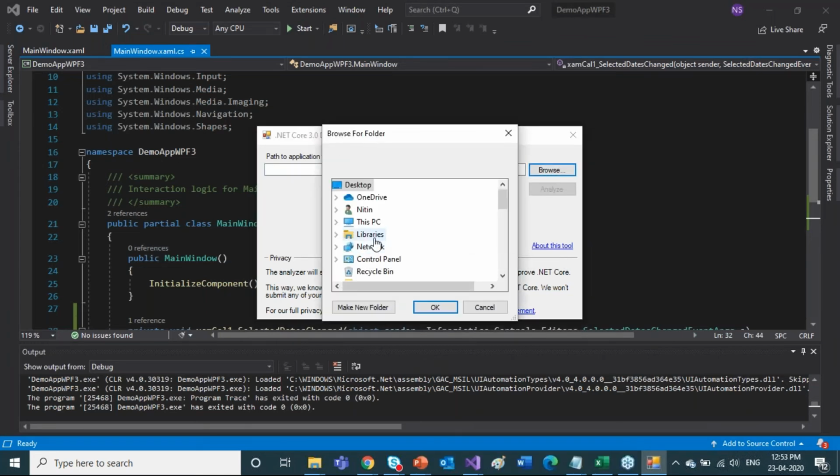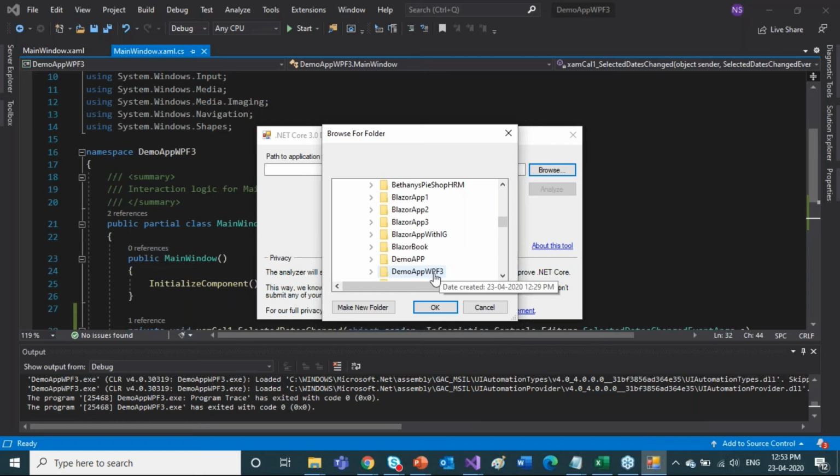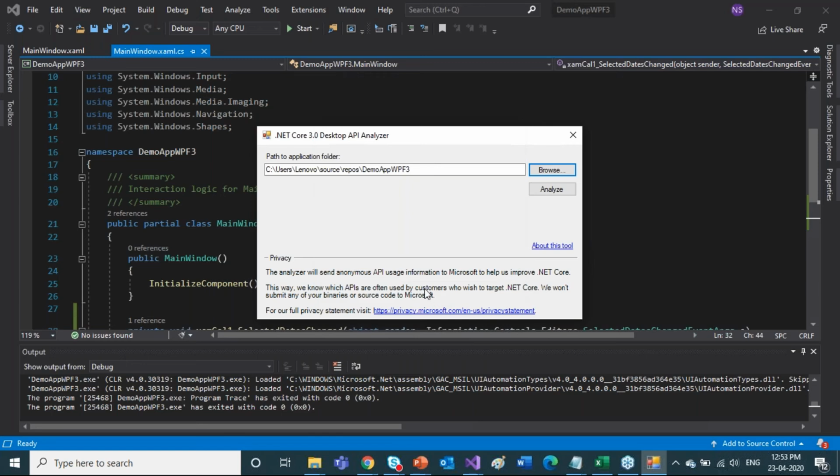Nitin, there should be something called sources, and in sources there should be repositories, and in repositories, I believe the name was demo app WPF3. So I just select this complete folder and analyze. Once you analyze this, it will give you an Excel sheet export, to check whether all the things consumed by this project are able to migrate into .NET Core or not. Once you have it, just open it.